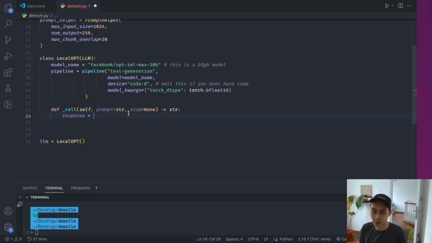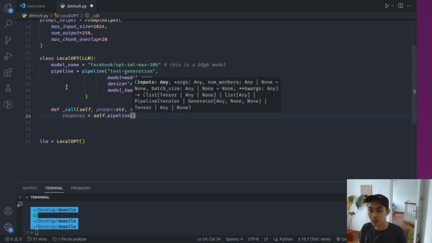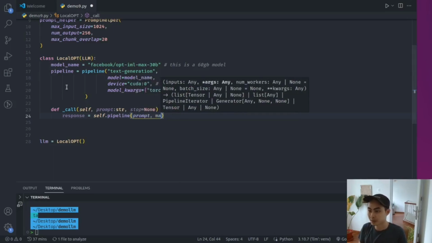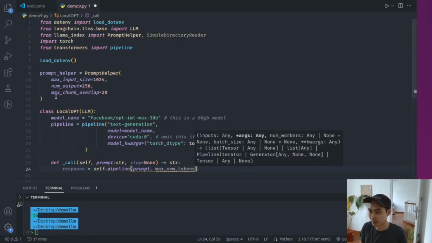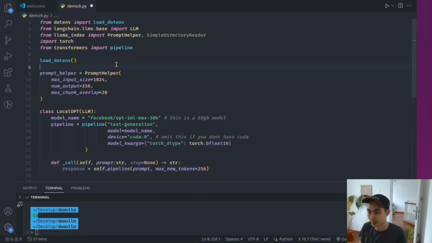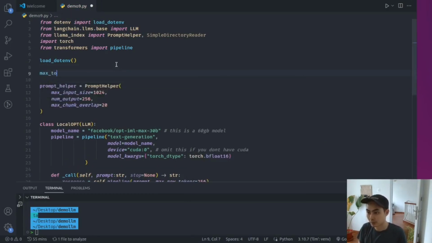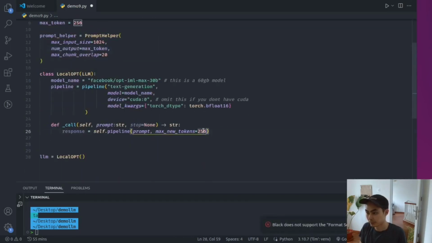Create a response variable, and you say take the pipeline, which is up here, and pass in the prompt, then pass in some max new tokens. You should want this to be the same as the one up here. What we can do is maybe have a max token and set it as 256, then instead of hard coding this, set this up. It's going to return an iterable, so you want to only take the first item, so I'm going to say 0, and among that item, I'm also going to just take the generated text.